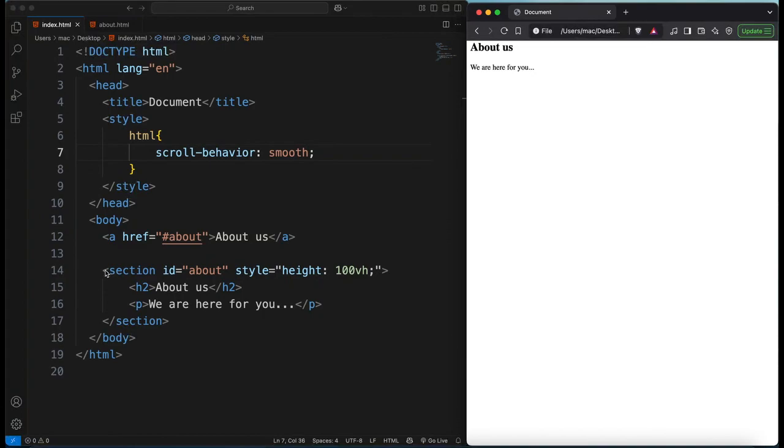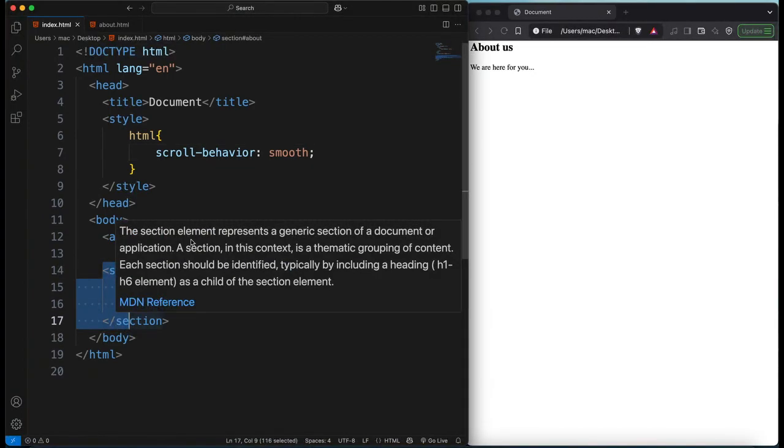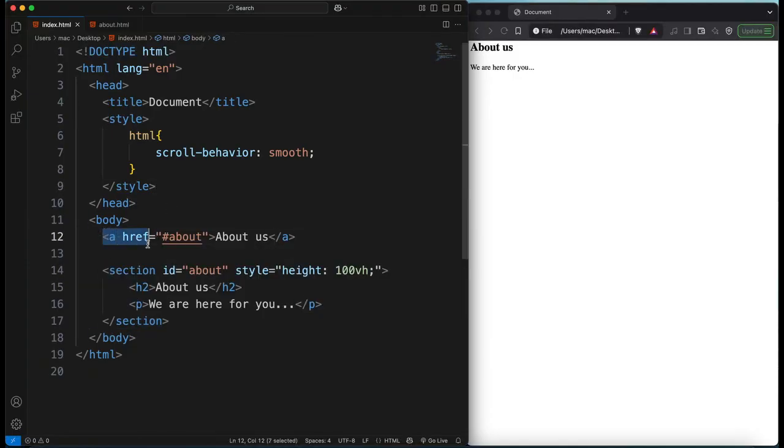So in the first step, we specify an ID here. The second step, we link our a tag to the section using the hash and the ID name. Then the third step, we add the HTML styling. So it's very simple. Now you can click the link, then this page will smoothly scroll down to the About Us section. And that's super simple and effective.